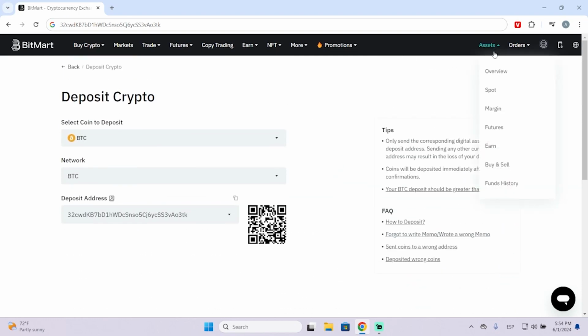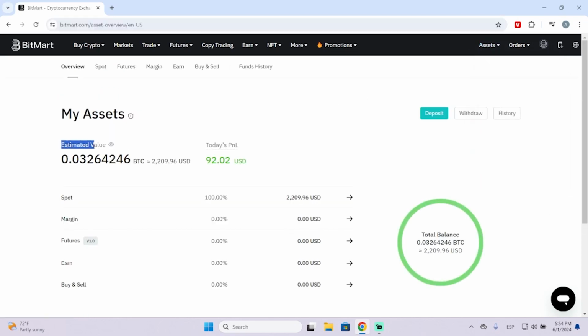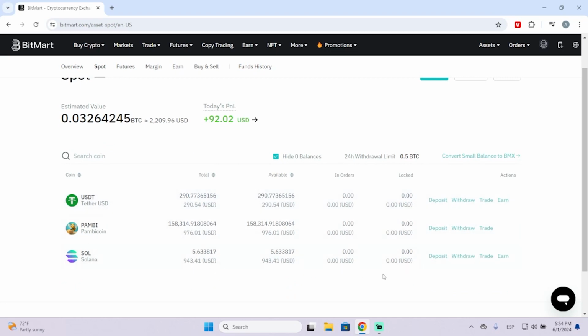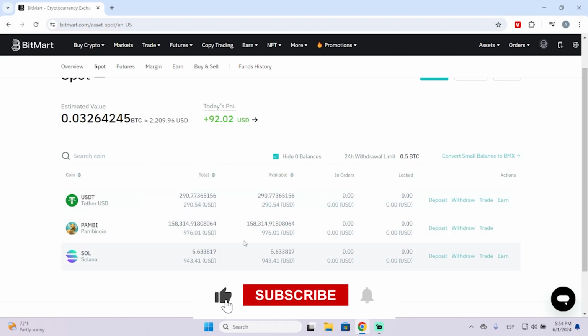If you go to Assets and Overview, you will be able to see your balance here in your spot wallet. Bitcoin will appear here, and you will be able to see the money. In my case, I don't have Bitcoin. I just have those 3 coins, but that's basically the process.